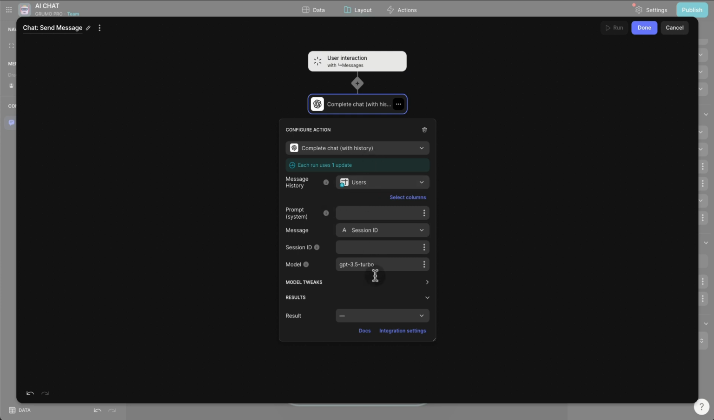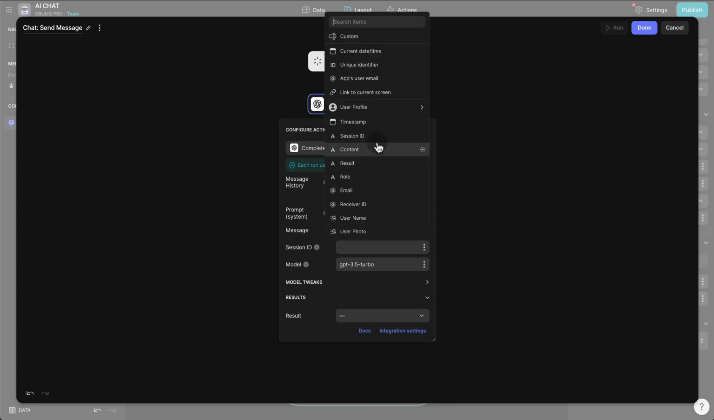Now, we're going to set this up step by step. The first thing is the message history, which is where all the messages that have the same session ID are stored, okay? And in this case, it's under the messages table. The prompt for the system is the instructions we're giving OpenAI to respond to our messages. The message is under content. This is the message that was sent by the user. The session ID is stored under the session ID.